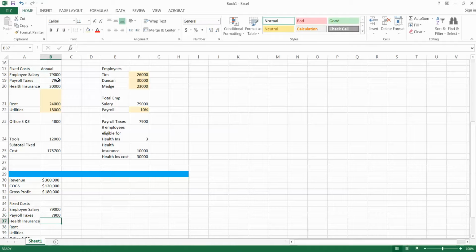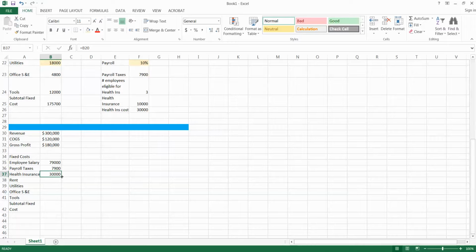For payroll taxes, we're going to have it equal the cell underneath. You can see that it's all moving relative. So I probably could shortcut here and not have to do all of these. But I am going to, so I can highlight this and bring it down here. We're going to subtotal our fixed cost using the auto sum. And again, we double check and it does look right.